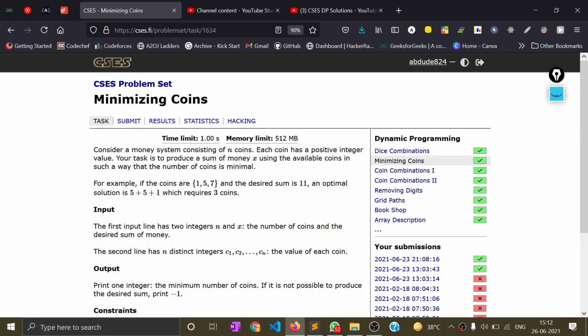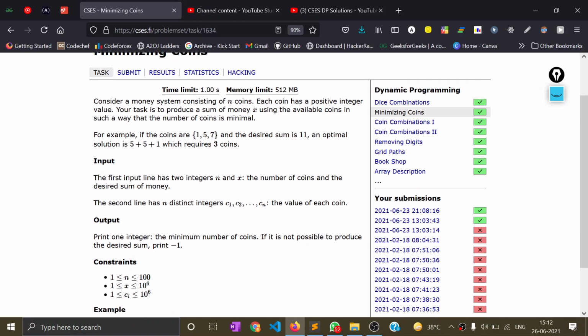If you haven't read the problem statement yet, please pause the video and read it yourself and try this question once. Basically, we are given a sum of money, and we have to generate this sum using an array. The array contains the denominations of the coins, and we have an infinite supply of these coins. For example, if our desired sum is 11, we have to output the number of coins.